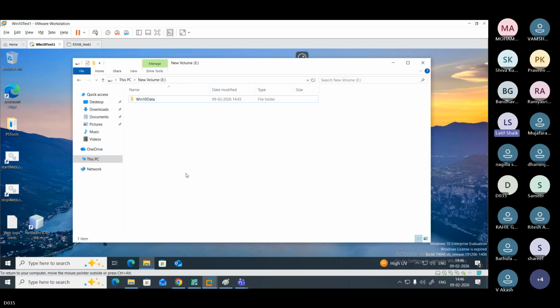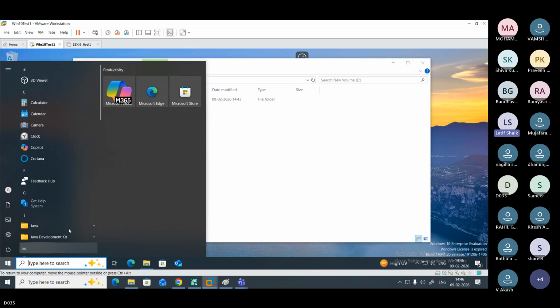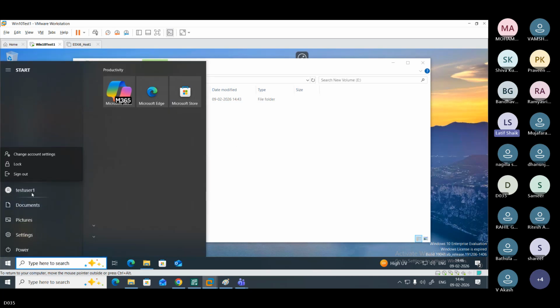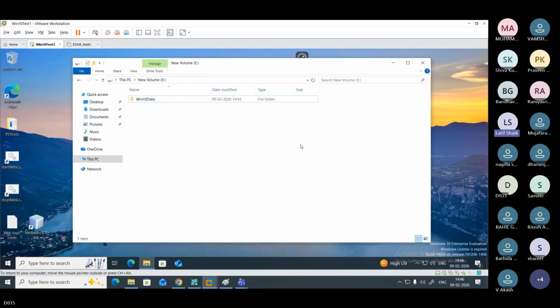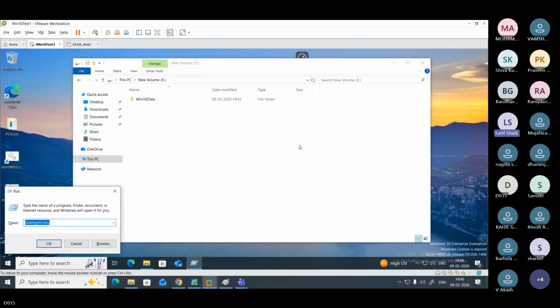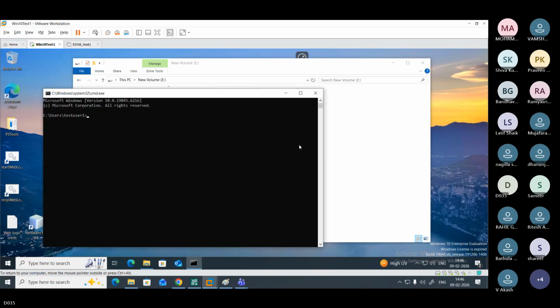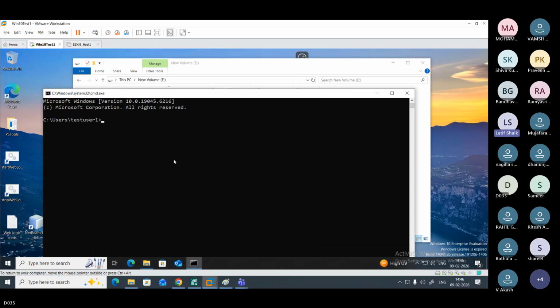Now, how to access the shared folder? You should know a few things. One is the IP address of the system, and the username and password of this user. Then what is the IP address of the system? How do you get the IP address of the system?